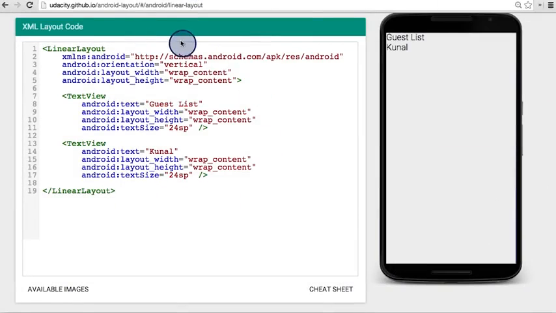If we drop in the code to the XML visualizer, this is what it looks like on the device. So first we have a linear layout view group, and this is transparent because there's no background color set on it. The first child is a text view that says guest list, so that shows up at the top here. The second child is a text view that says Kunal, and that shows up below the first text view.